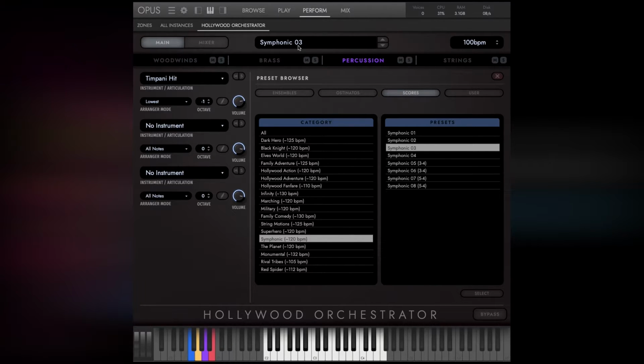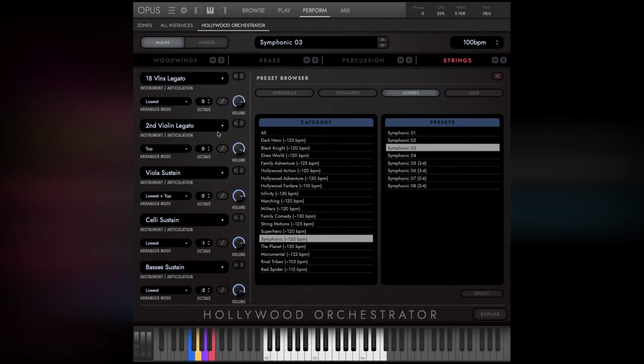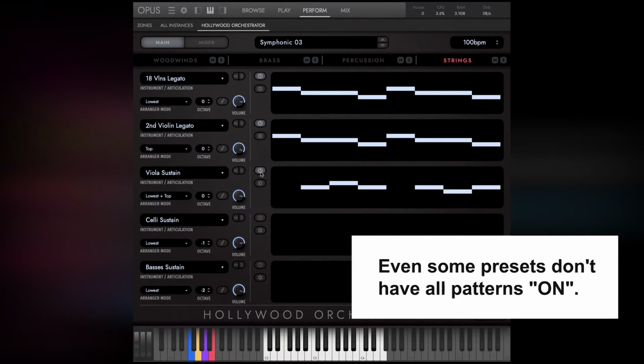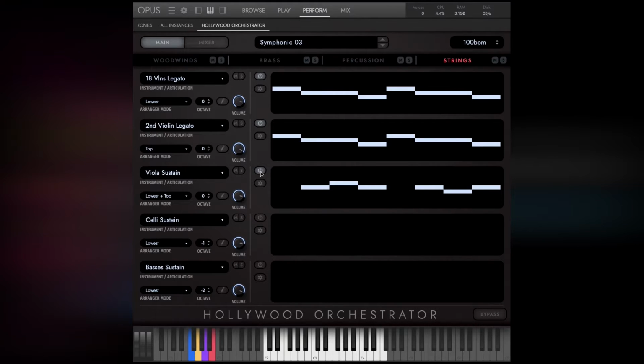You'll also want to notice if those are on. I loaded Symphonic 3 here, and for instance, the violas, if you look at the viola pattern, it is not enabled. So I was listening to it, I was playing some notes, and the lowest and top notes are being played by the viola exactly as I played. Even though there was a pattern here, it's because this wasn't enabled. So you can still load presets and pay attention to whether or not the power is enabled for that pattern or not.